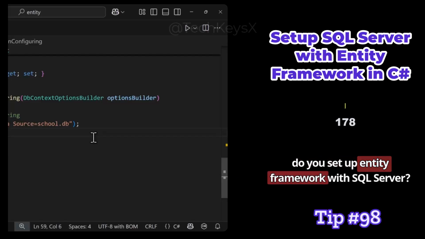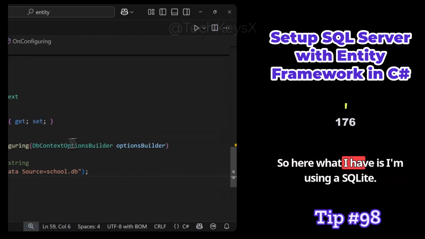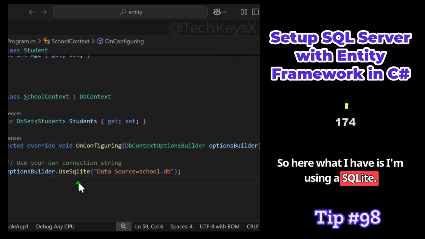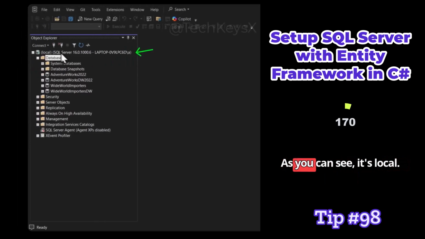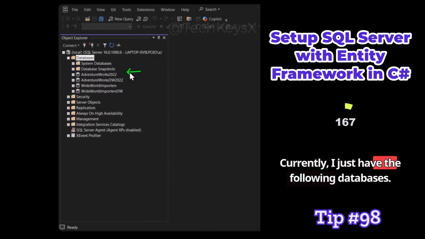How do you set up Entity Framework with SQL Server? Here I'm using SQLite, but I really need this to be in SQL Server. This is my local SQL Server, so you can see it's local. Currently, I just have the following databases.